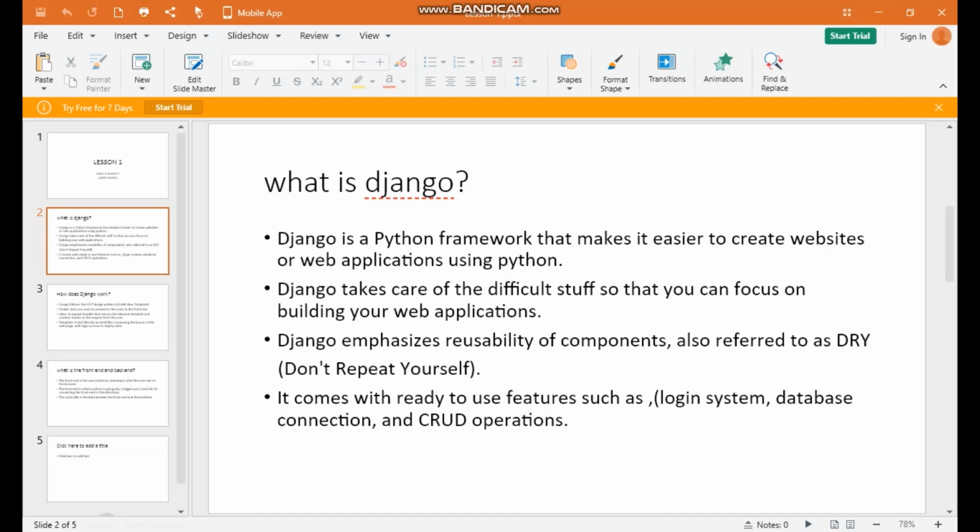Most of the things are automated, and Django emphasizes reusability of components, also referred to as DRY, which is don't repeat yourself, right? We know that the fundamental rule of computer science tells us that we don't have to repeat ourselves. This is very, very important. So it comes with ready-to-use features such as the login system, the database connection, create, update, delete operations, right?